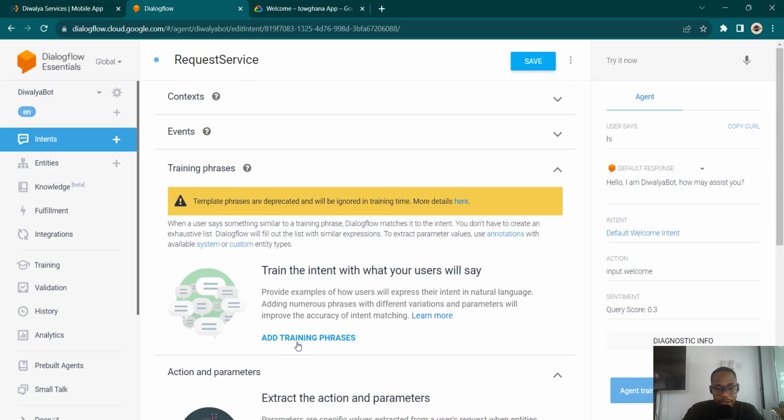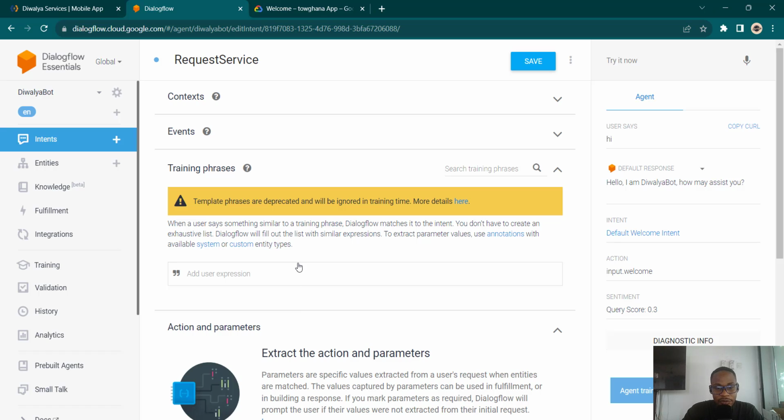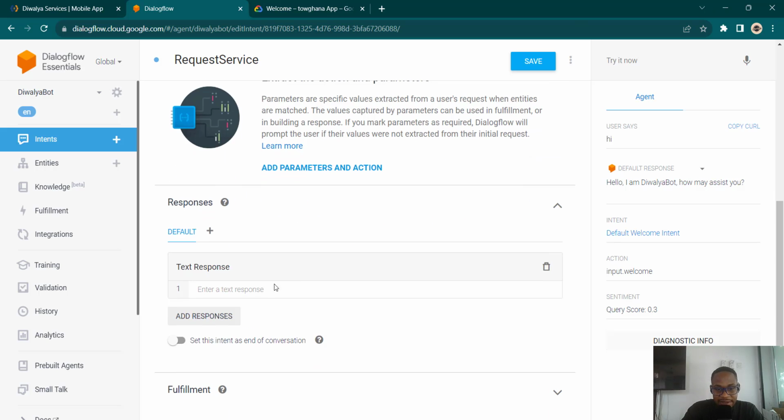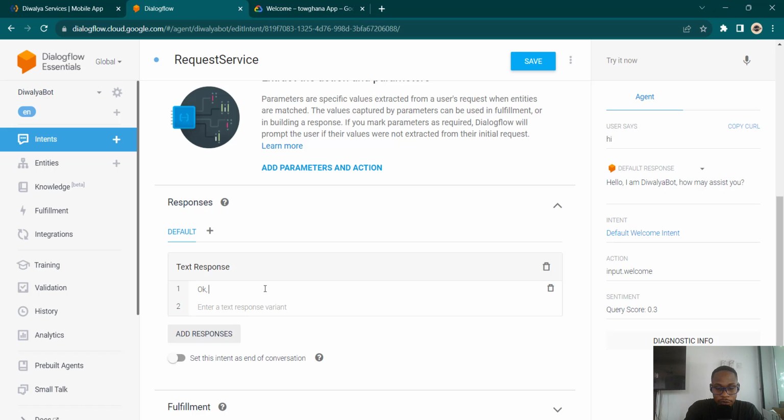So now we need to give it some possible phrases, right? We need to train it on some phrases. What is the user likely to say? So the user can say, hi, I want to request a service, right? So this is something the user might say. And if the user says that, we want to have a response. So we can say, okay, your request is being processed. Something like this. Click on save.